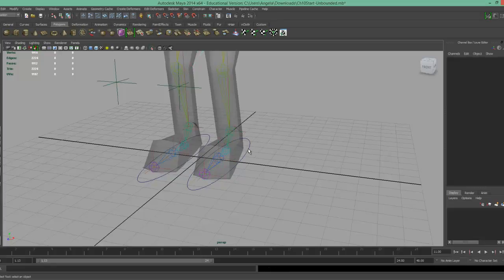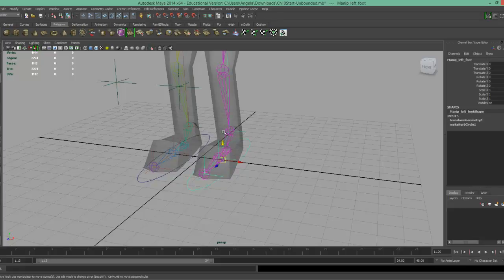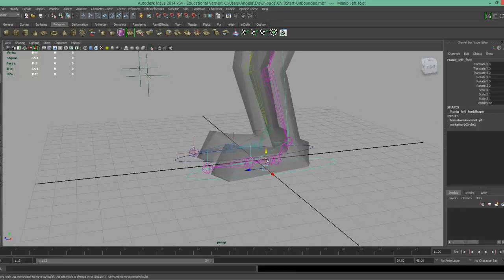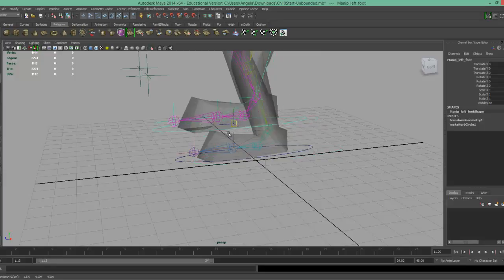To test it out, we're going to click off, so nothing is selected, and then select the foot manipulator and move it up and down. No joints or IK handlers should be selected. The foot manipulator will take care of that for us. So once again, we can see how it's moving around.